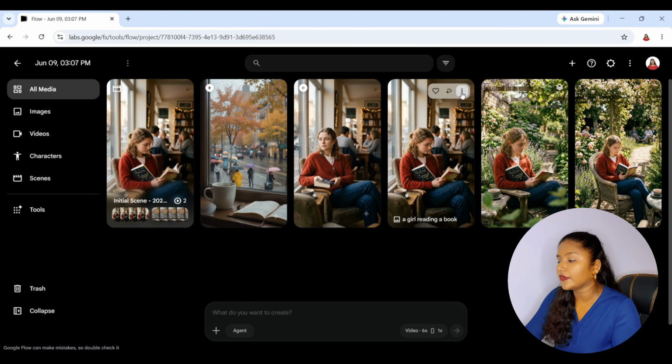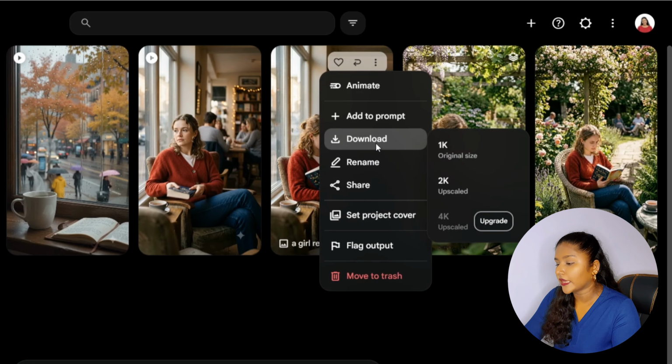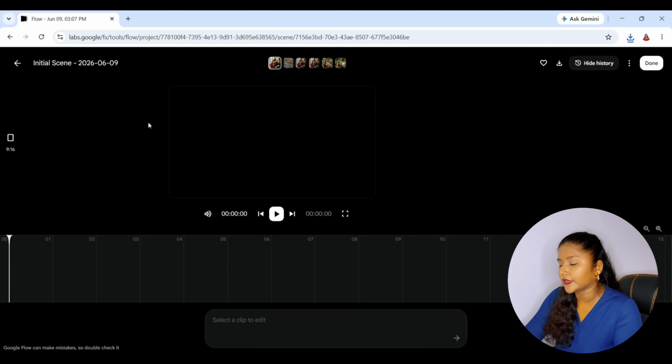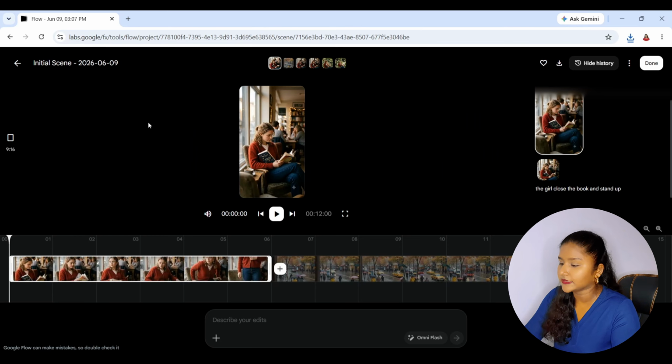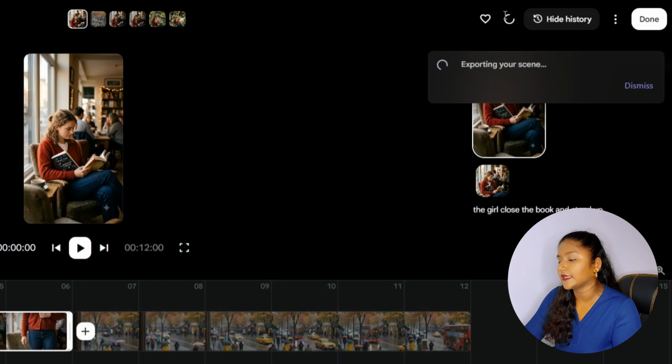To download any of these assets, you can do that by clicking on these 3 dots on the top right and hovering over download and choosing what resolution you want to download it. It works the same way for videos, but for scenes, it works a little bit differently. You first have to open up the scene and then you have to click on the download button from within here. And that will then put it together and export it for you.